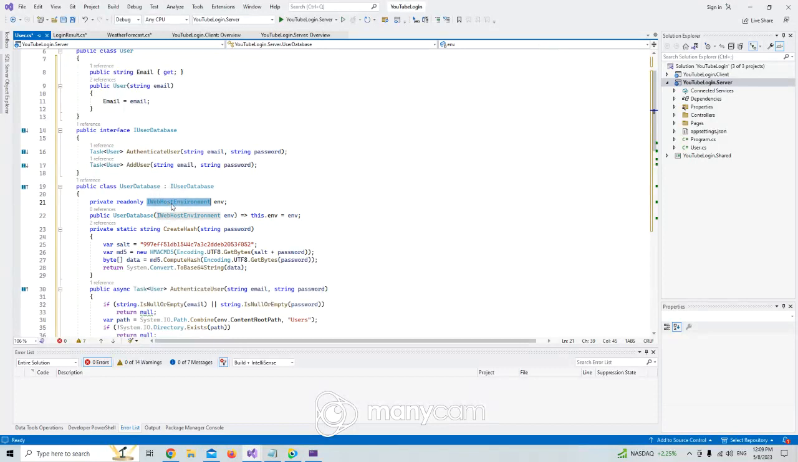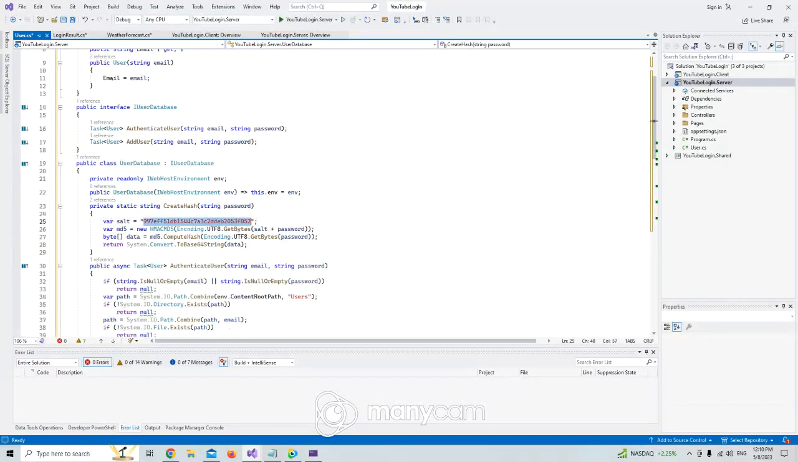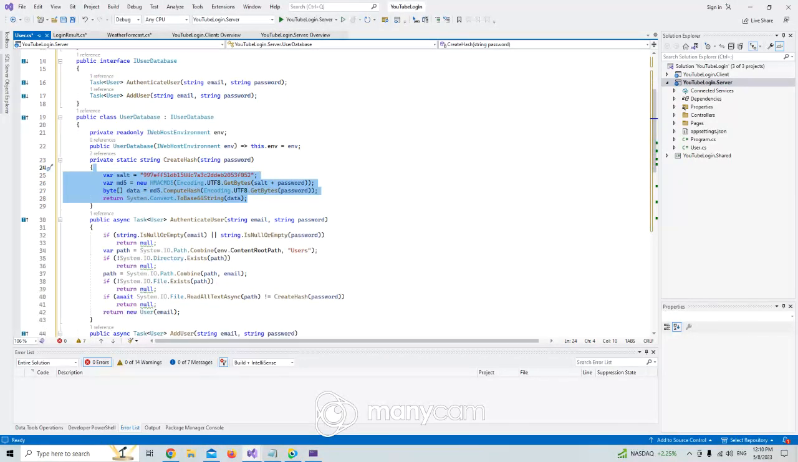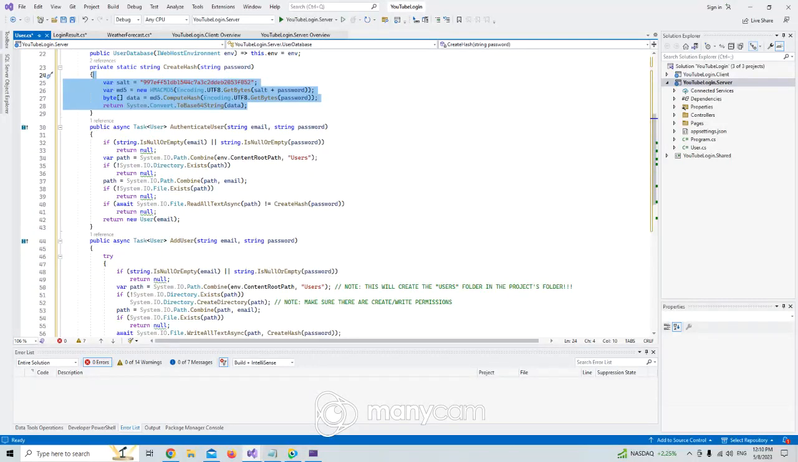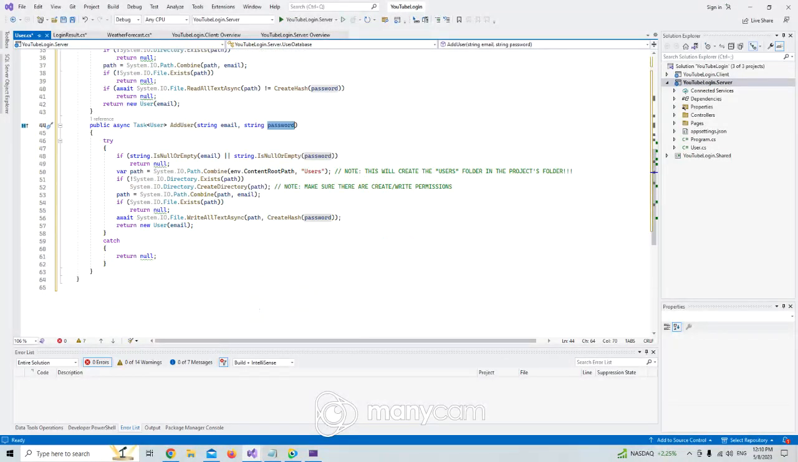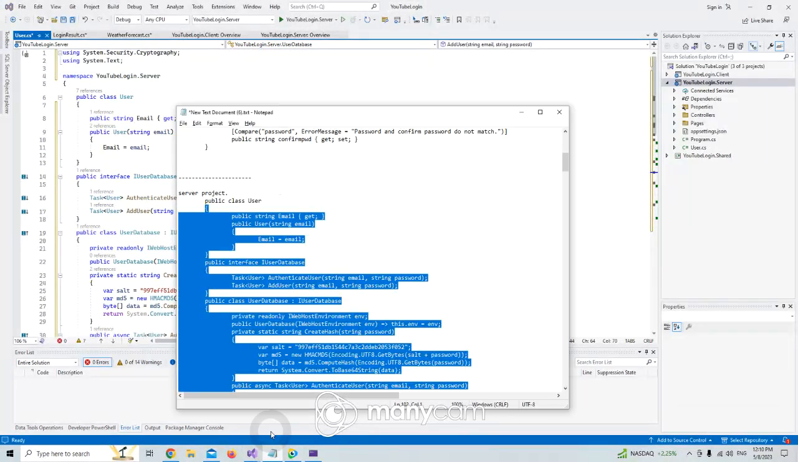And here we have our host environment, and here we have create hash, and we are using the SHA cryptography package, which is the standard one for C# and Windows. This is going to hash the password for us for local storage. And here we have just a simple method that takes email and password, and we save that to our database. In this case no database, a local database save. Okay, I do that also there.